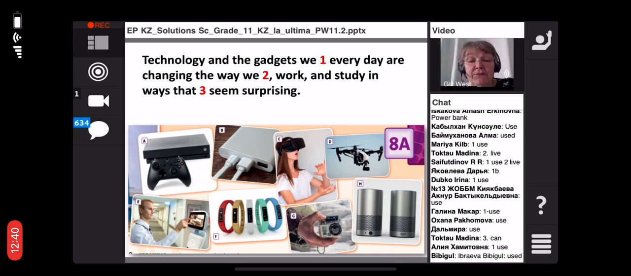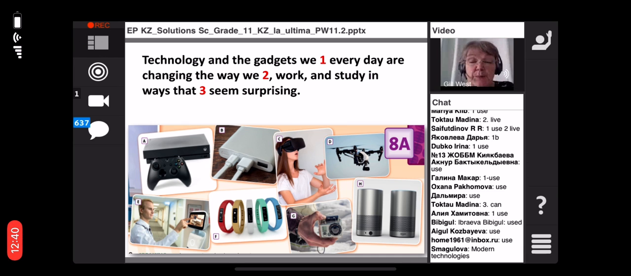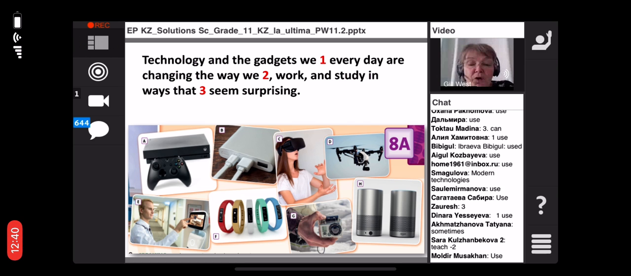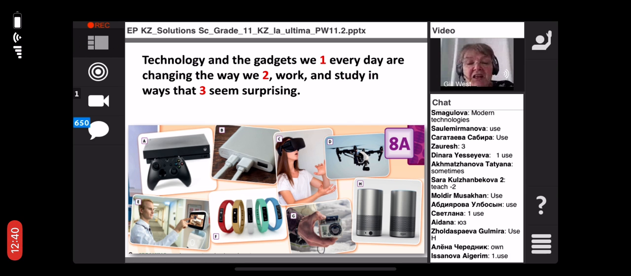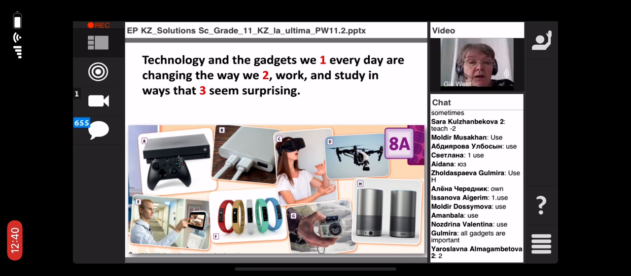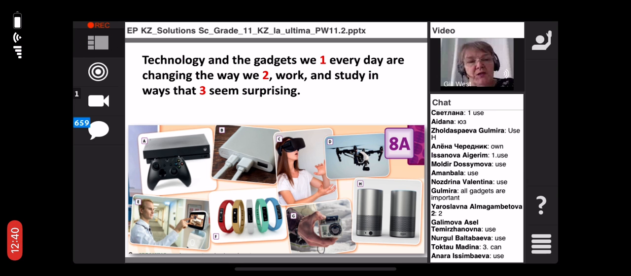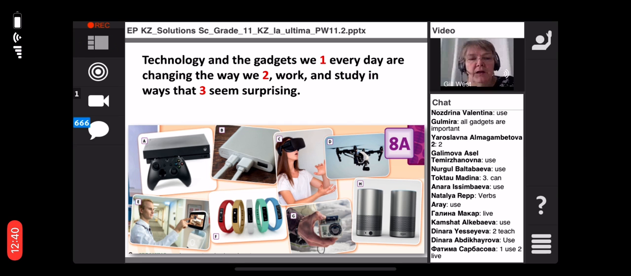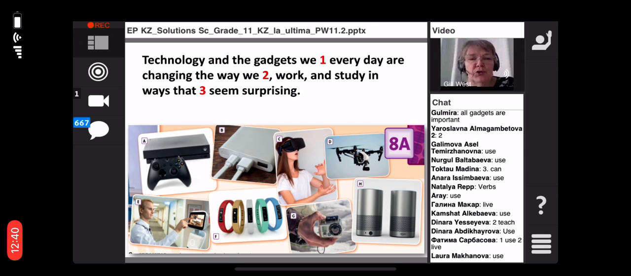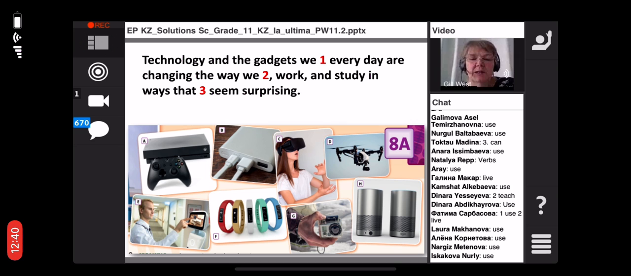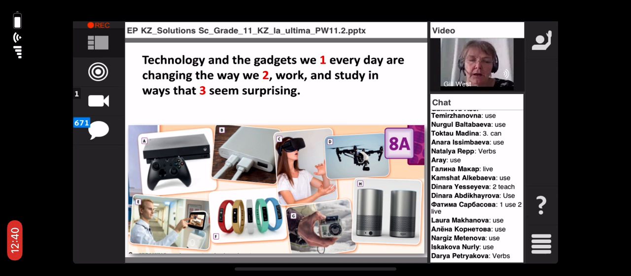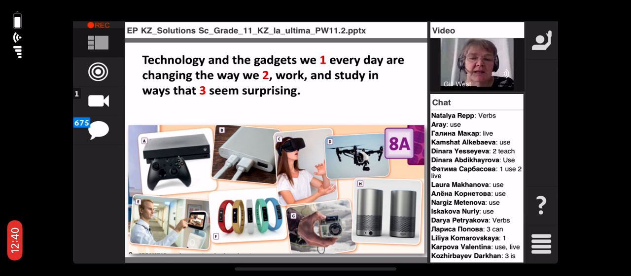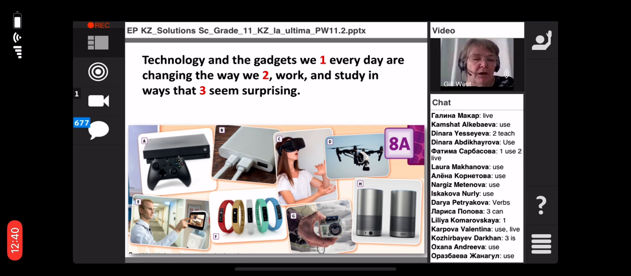Use, we've got live, use. 3, somebody's put can, seems surprising. Okay, so the type of words these are, what parts of speech, they are verbs. So we're looking at verbs. Now, when we do a gap fill, so we've selected verbs for our gap fill, it's very good to get the students to look around and decide what type of word is missing, because that will also help them to think about the sentence and to think what's the correct word.